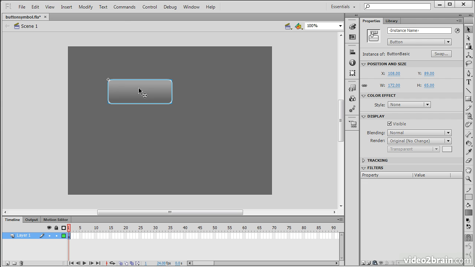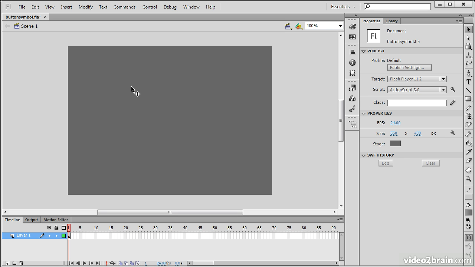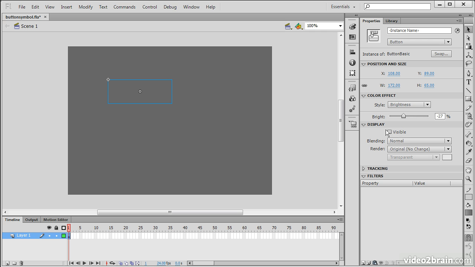And now that I have this selected, we can see that it is a button. I can swap out this button with another symbol if I want to. I can change the X and Y position, the width and the height. I can assign various color effects, such as brightness, tint, advanced settings, or alpha. I can also change display settings here. So perhaps I don't want that to be visible right away. You can always toggle the visibility of an element from this particular property right here.